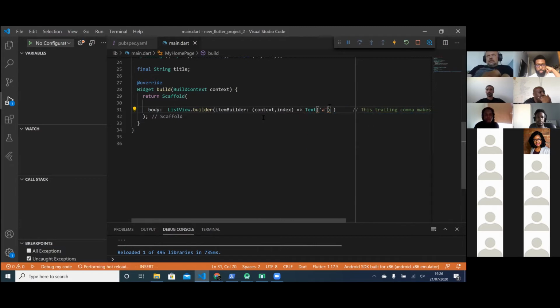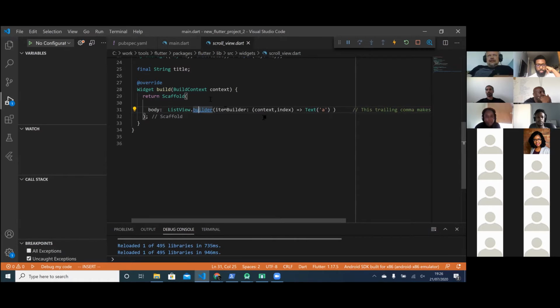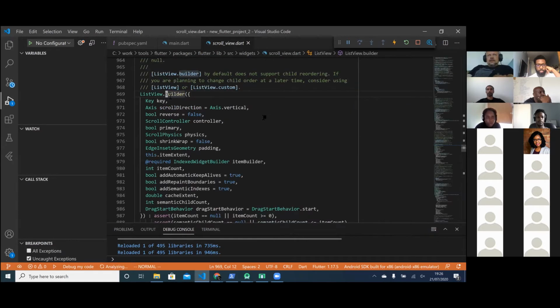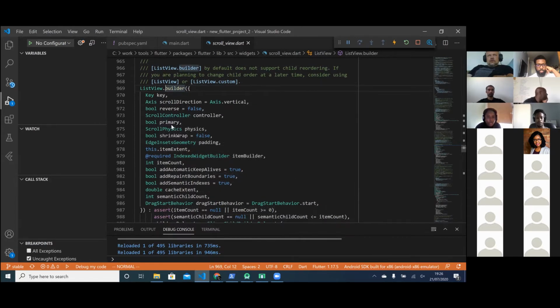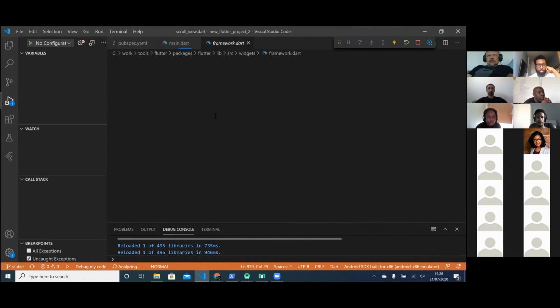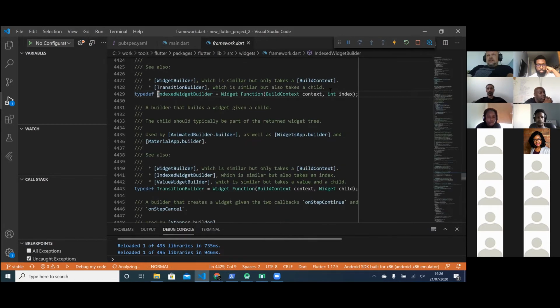Yeah. So let's check if I'm mistaken or not, if I actually made them opposite. I'm gonna control click on the builder, and here we go. Yeah, required parameter item builder. This is the parameter I'm actually using. So I'm gonna check it. It takes the context and the index. Okay, so I was right. First context, then the index, right?